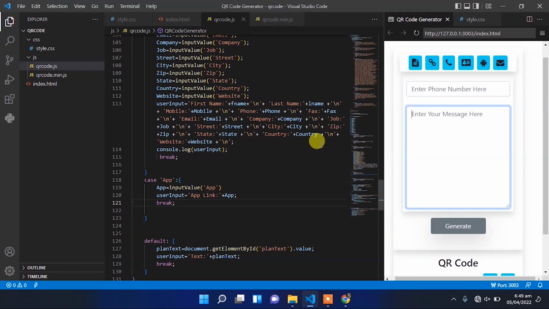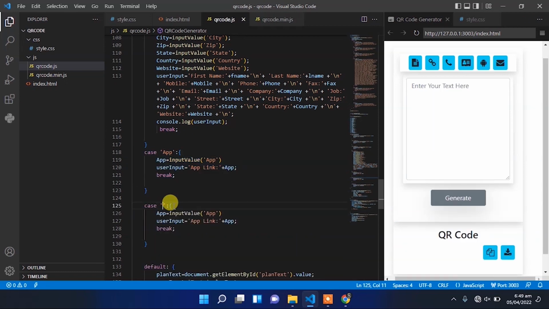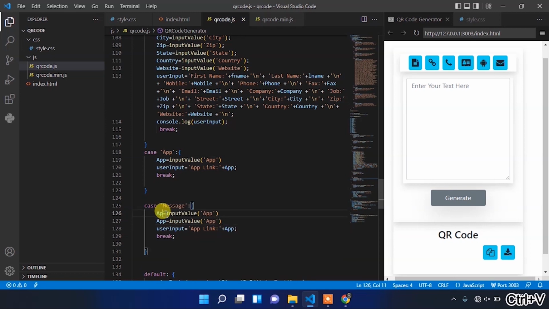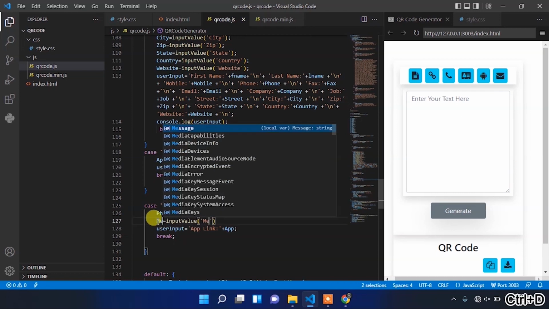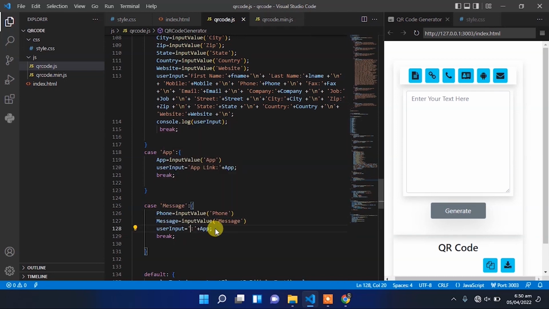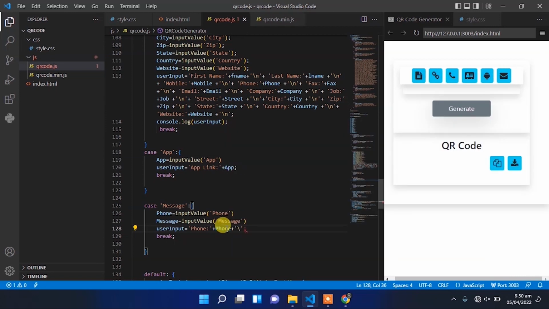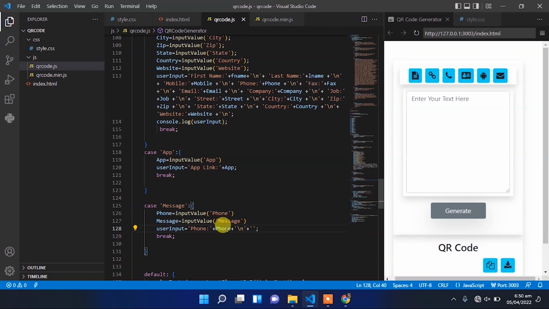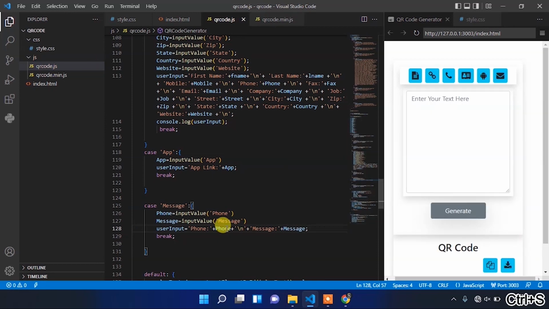Now next we have to create the QR code of that message. Now let's duplicate that and change it to message. First we will have that phone, and pass here that input phone field ID, and for message we have to set it to message. Let's set that phone, and this should be phone plus line break character. And also for message we have to write a message, and to message we will have a message video.